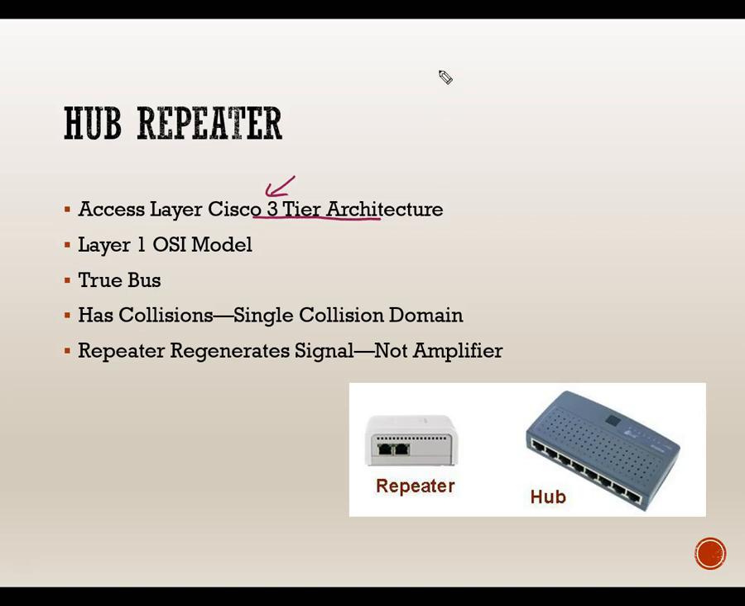What we're going to have is a core, which is going to be high speed. We're going to have layer 3 switches, and then we're going to have a distribution layer, which has routers in it, and then we're going to have an access layer, which will have switches, and this is where the users would access the network.